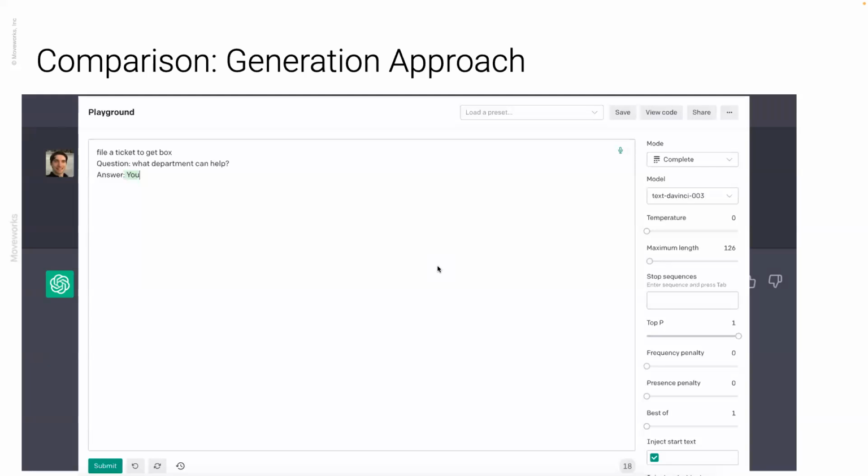And you might be able to tinker with it where you say, okay, I just want to output one word, and not in the ChatGPT UI, but through the API. But then often it will say, for example, "file ticket to get Box, what department can help you?" And if you keep generating, okay, technical support, but a box, that's not right. And so you can tinker with it more.